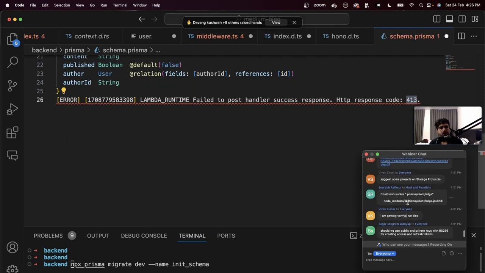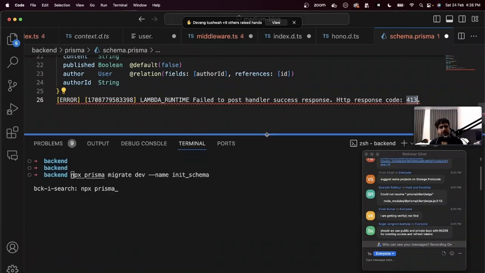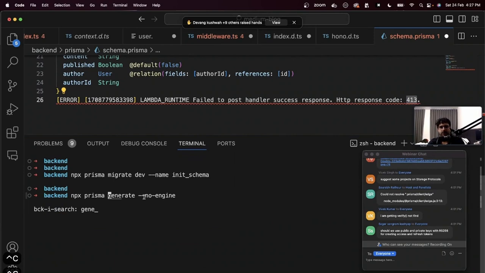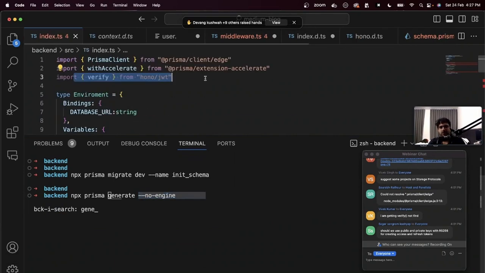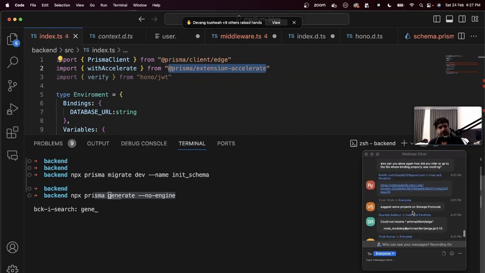Cannot find .prisma client edge. If you're not able to find Prisma client edge, you might not have generated the client with the no-engine flag, or you might not have installed @prisma/extension-accelerate. One of these two, either this command or most probably this command, gives you @prisma/client/edge.